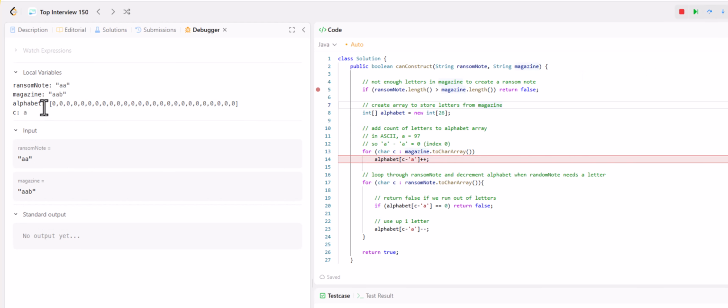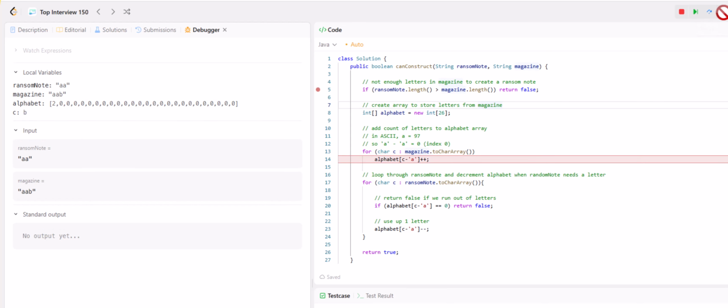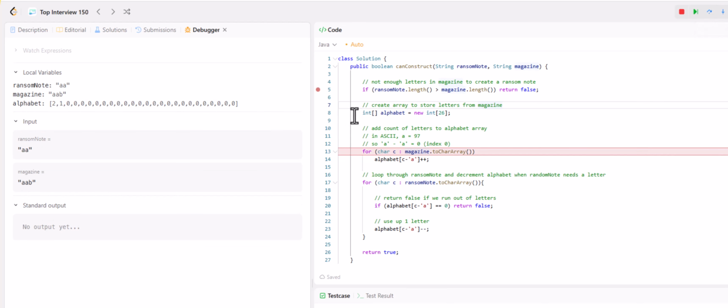So you see here on the left we have alphabet, 26 letters, all with an initial value of 0. Okay, so the first letter was A. You can see in index 0 we have a 1. We do it again, and now index 0 has a 2. We have two A's, and then we'll do 1 for the B, and you can see index 1 has a 1. Alright, so now we've filled alphabet with the letters in magazine.